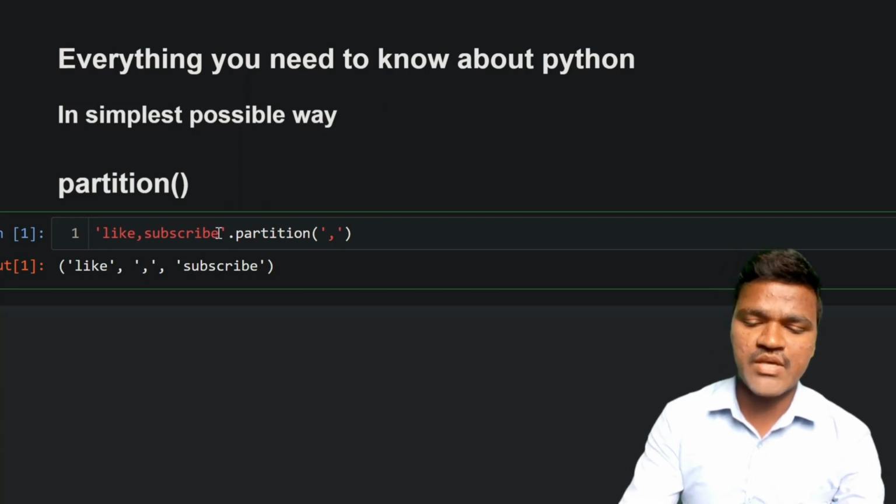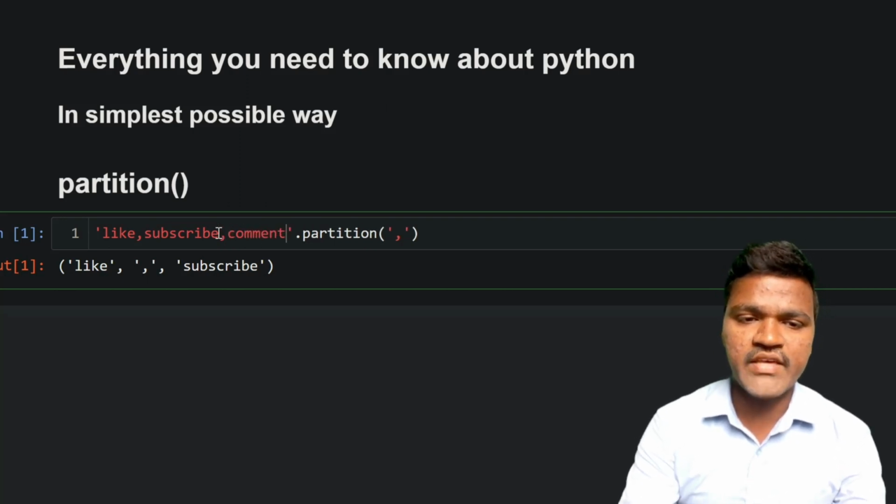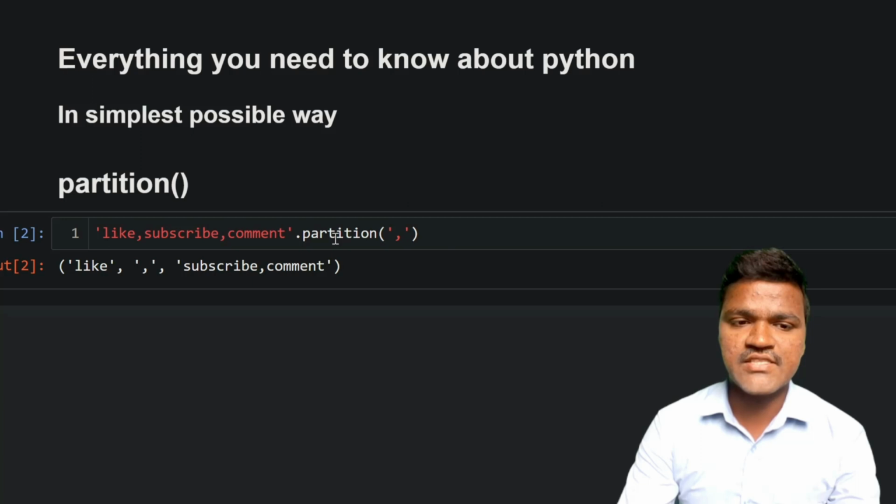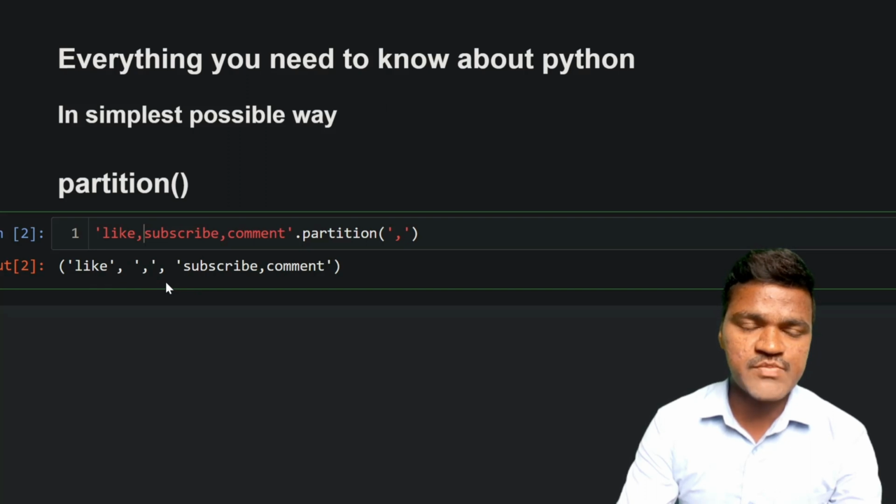Let's say I give "comment" here, and now if I execute this, you can see this "comment" is also coming after "subscribe". So it will partition the whole string whenever the first occurrence of this parameter is encountered. Here, right after "like" we are getting the partition comma, so we are getting "subscribe" and "comment" after. You might have some confusion with all the commas present here.